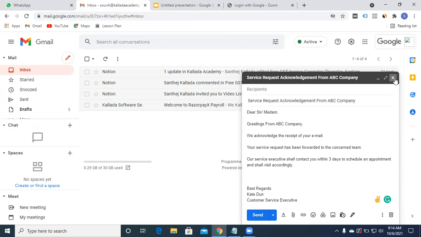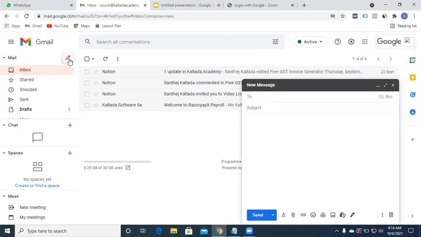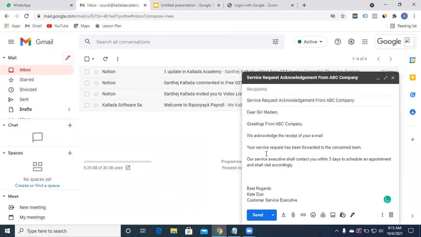Right, so let us close this one. And in future, whenever I want to compose a mailer out here, I just click on to this option, go to this three dots part, get on to its templates, and I have a service request acknowledgement template, which is ready for me, right? So I click on to this particular template and the template directly gets shown out here, right? Here, I have just to mention my recipient's mail ID. And click on to the send option to send this regular mailer.